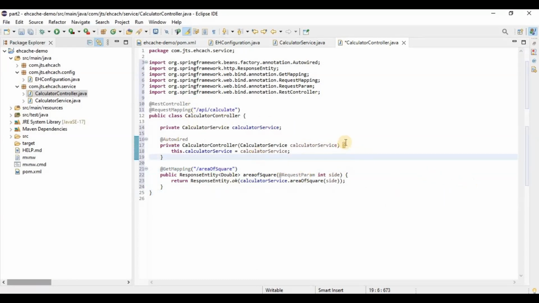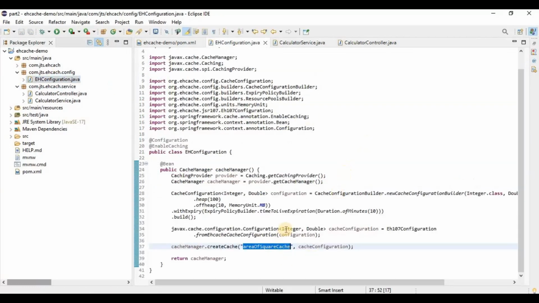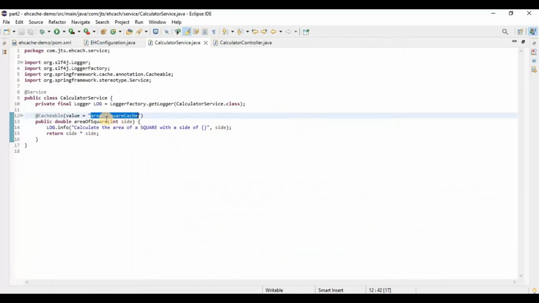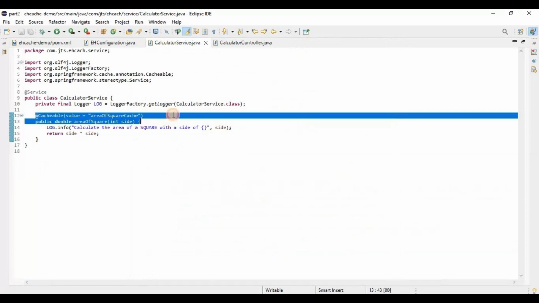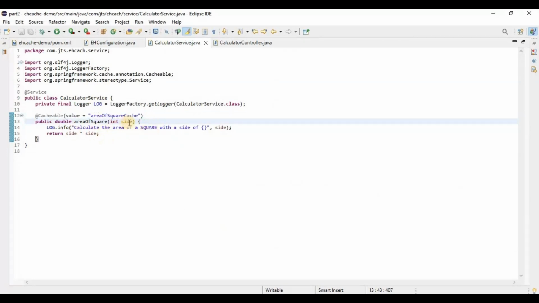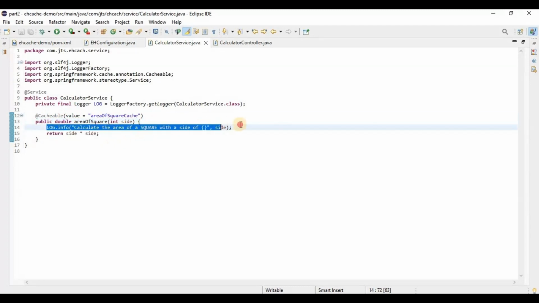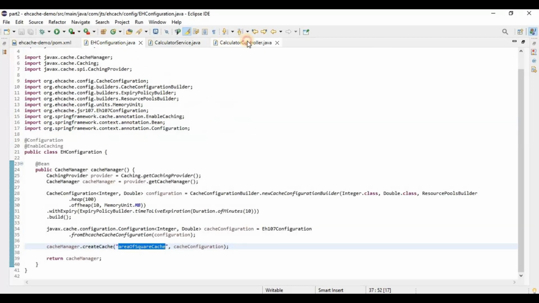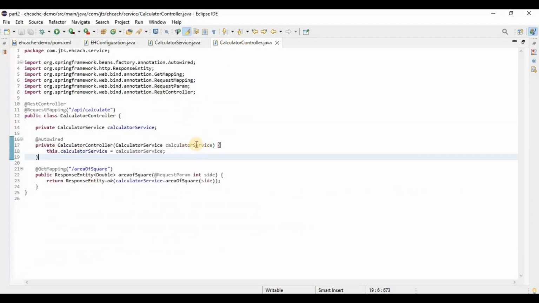What we did till now is we have created these configurations, and here we are putting this caching name that we have created. This particular method is annotated with Cacheable so that we can cache it, so that the first time it will store the data, and then the second time it will not call this method. Now we can start this so that we can check.